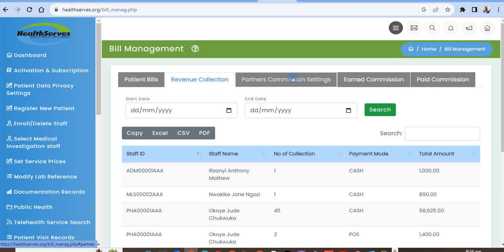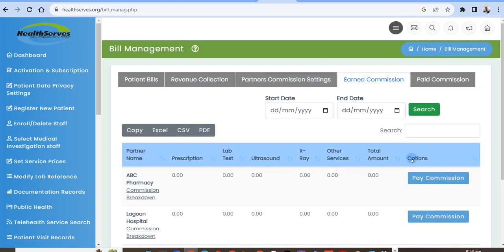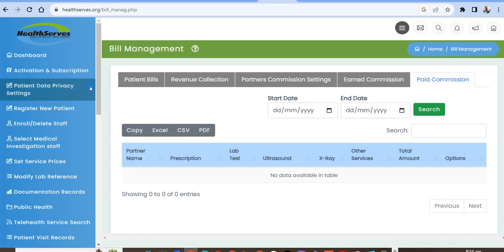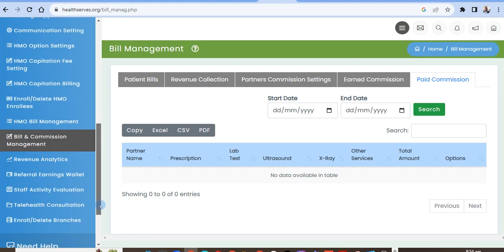You see that here. And for those who partner with other healthcare providers, you will see the commission setting for various partners you are working with that you give commission for referrals. Earned commission by these partners, you have it here. Paid commission by these partners, you have it here. Right? So we're moving on.